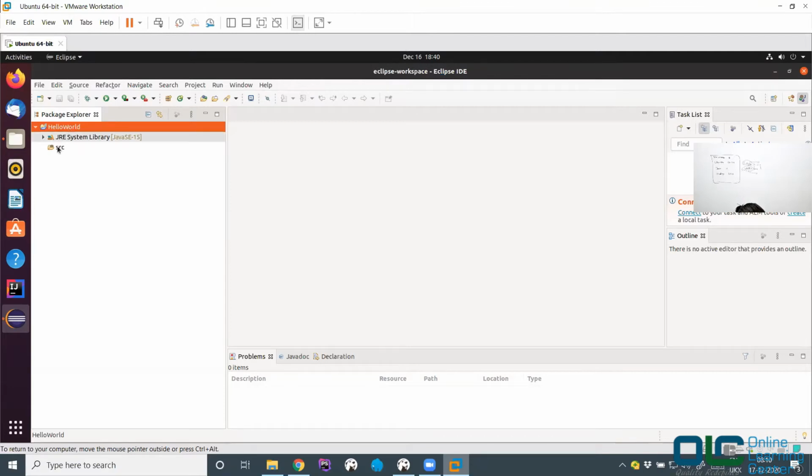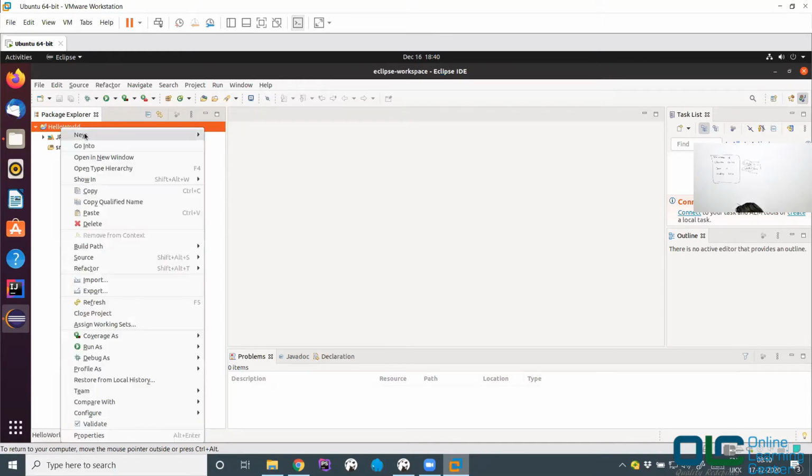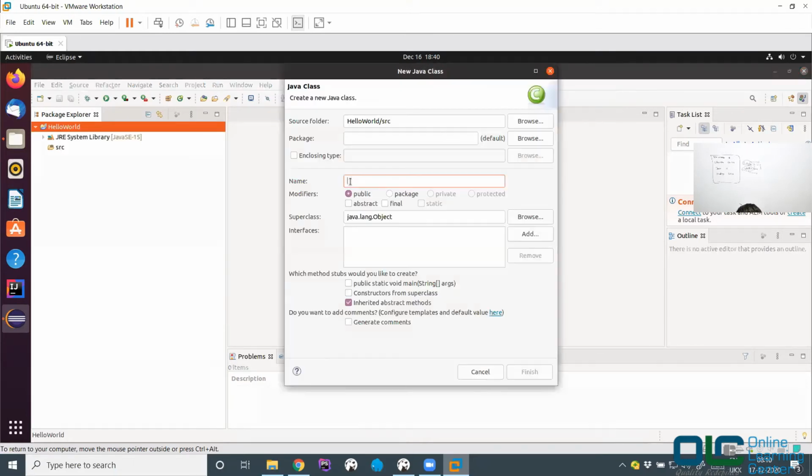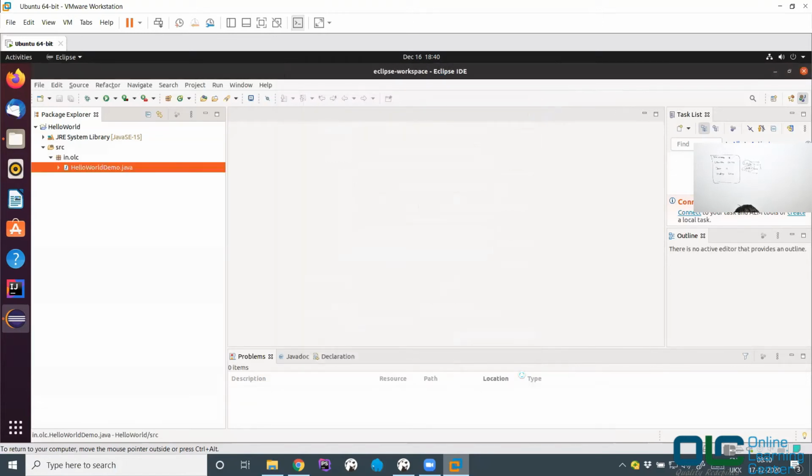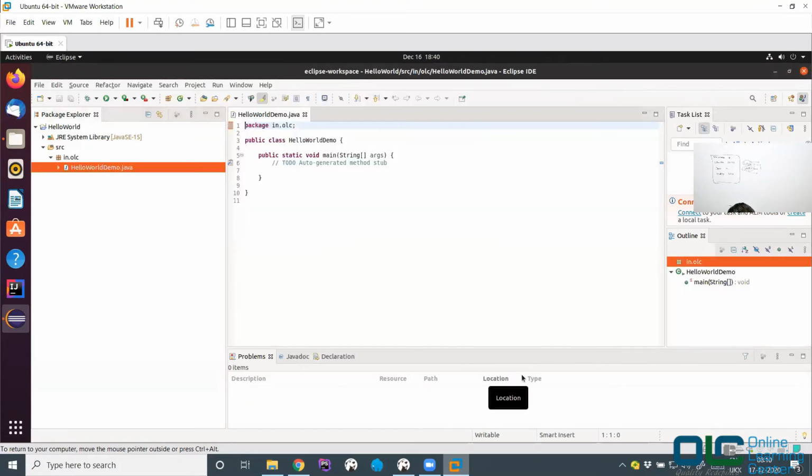Okay, now once you have this project ready, let's try to create a simple class, right? And I'll say package name, let's say in.olc, and name I would say HelloWorldDemo, right? And say finish. And you can also generate the public static void main automatically and say finish, right? So when you do that, it will create a file HelloWorldDemo.java, wherein you can write something, right?